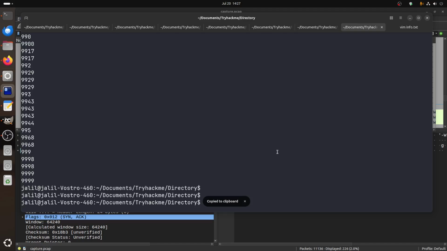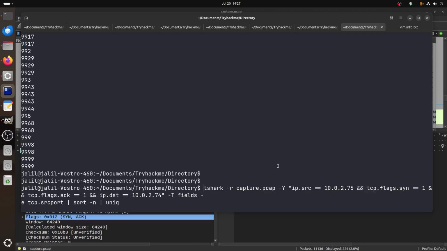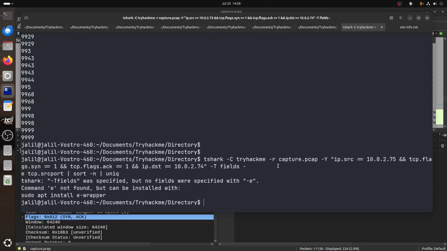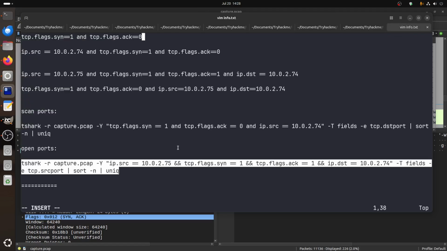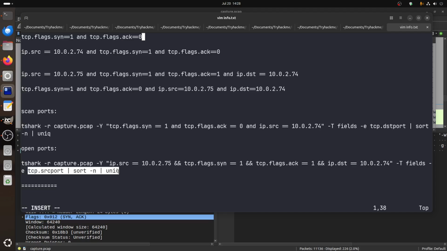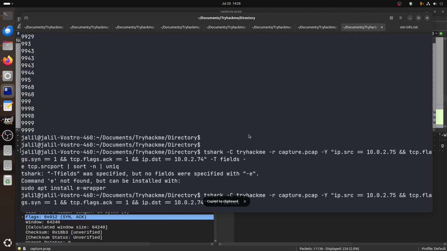Let me add that, open TShark. Why does it look funny? -c TryHackMe. This is just for my computer. What the hell? T fields. Why is it not copying the whole thing? Something is not right here.